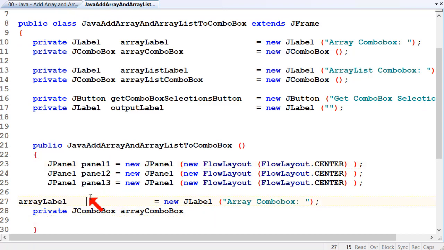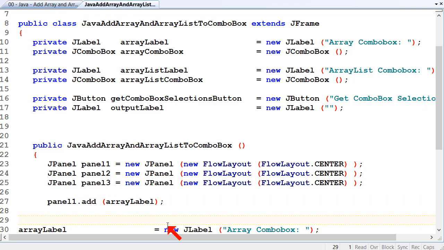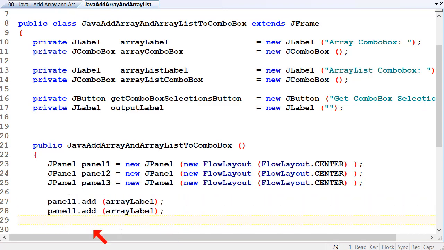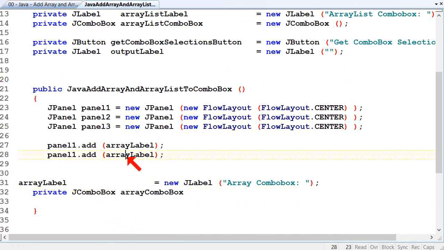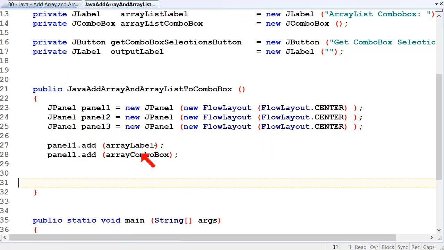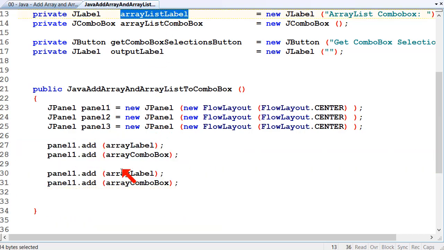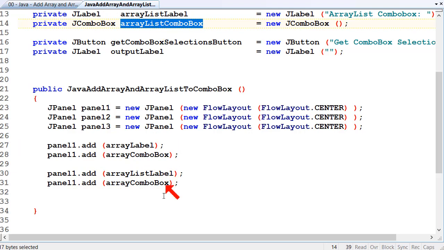So panel 1.add, I'll add that label, followed by the combo box, which is that. And we'll do the same thing for the other components as well. So panel 1 is going to contain the first label and combo box for the array. Then panel 2 is going to contain the array list versions of those, so array list label and array list combo box.